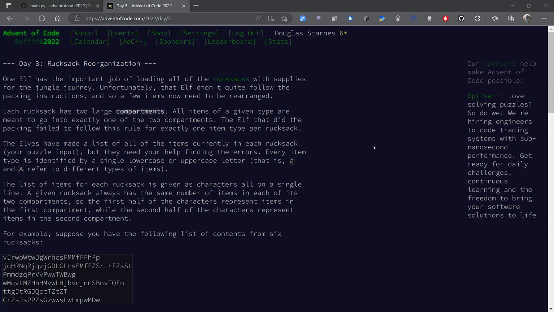All right, this is day 3 of the 2022 Advent of Code. And today the problem is that the elves are packing items into rucksacks. And each one has 2 compartments. And the compartments are of the same size. And they're represented using these strings down below. So each one of these is a separate rucksack.